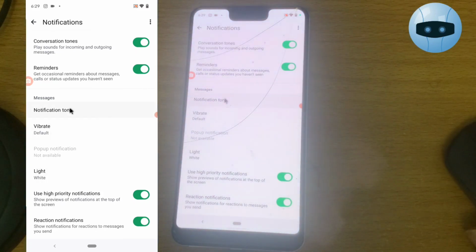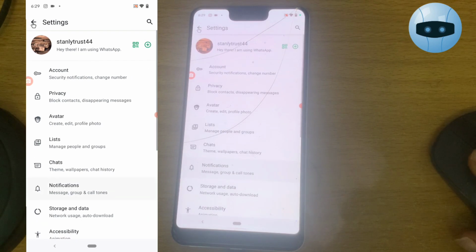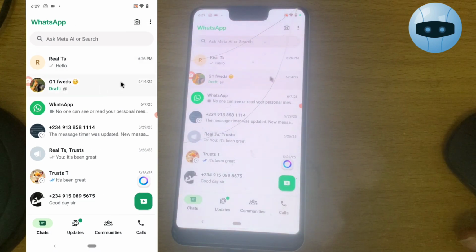Yeah, that is not bad, but it takes longer. But anyway, if you're okay with that, set it. And then when you set it and you receive a message, that is what you are going to hear. So if you're done, you back out. It saves automatically. So that is it.